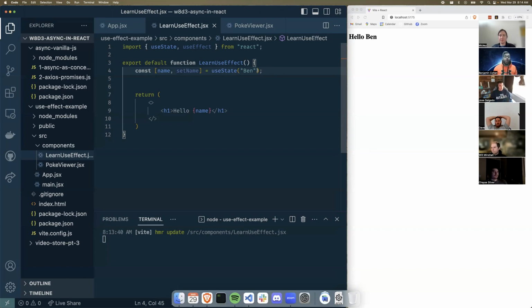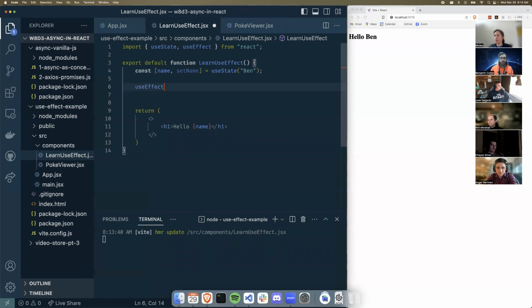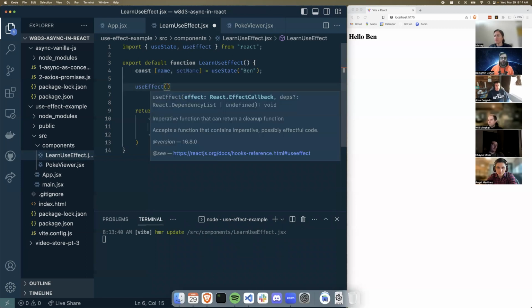Okay, so what is the API for useEffect? Well, first we type useEffect. See, not so easy. And then what is useEffect? Well, it is a function. So I'm going to open it up like that, and we're going to see that it's telling us, okay, useEffect takes first something called an effect, which is of type React.EffectCallback.